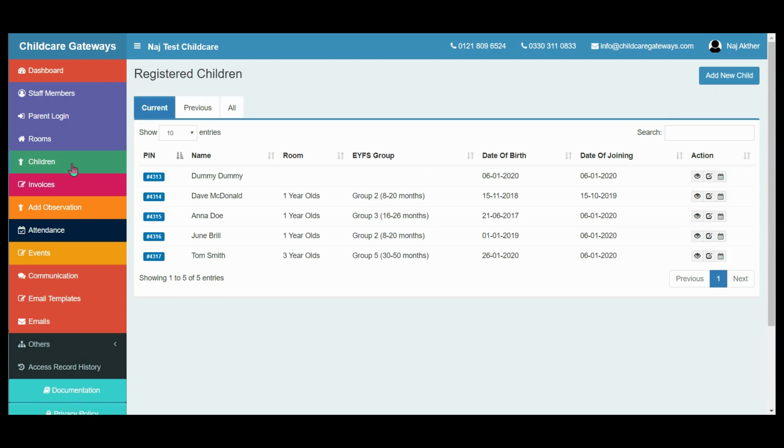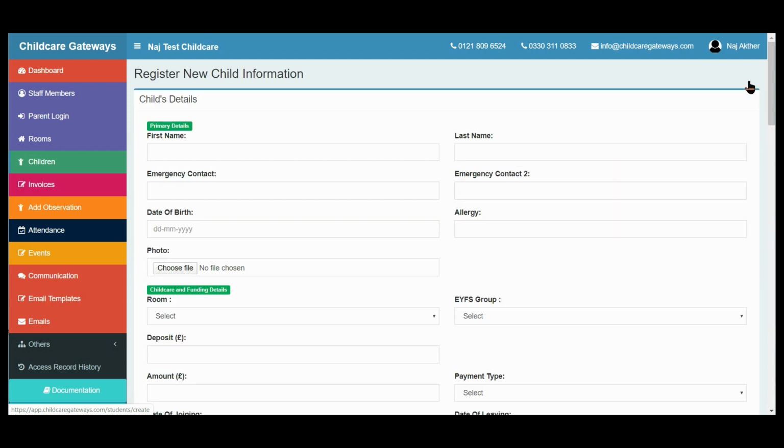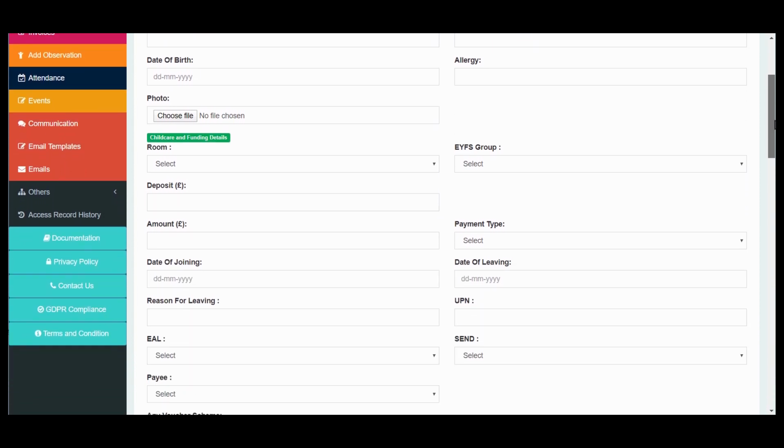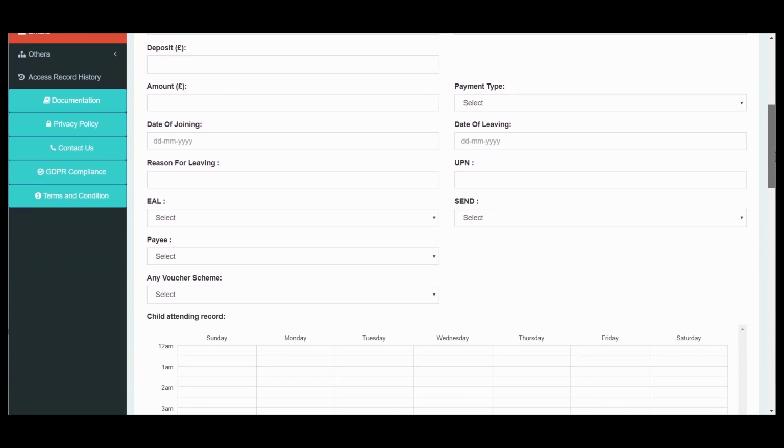I will now show you the children's page. This is a list of all the children that have registered onto the system. In order to create a new child's profile, just click on the Add New button and you will gain access to the registrar page. I will scroll down for you just to have a look at the information required in order to complete this page.